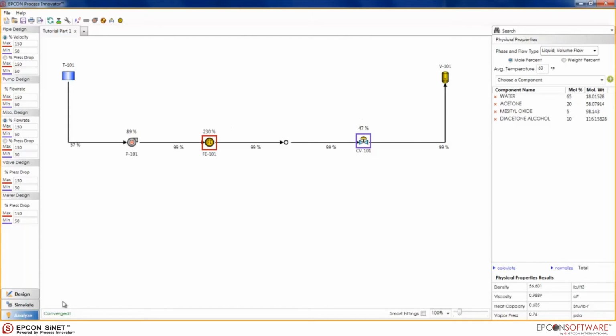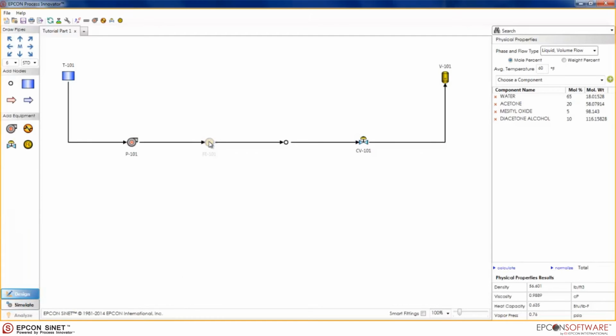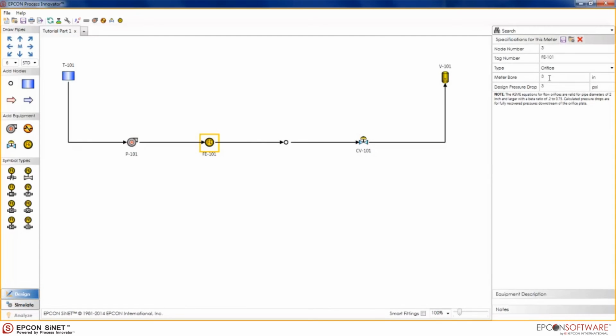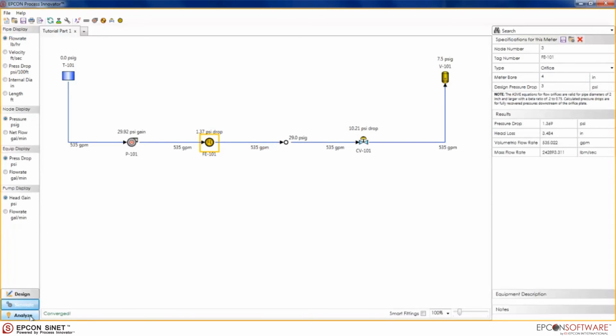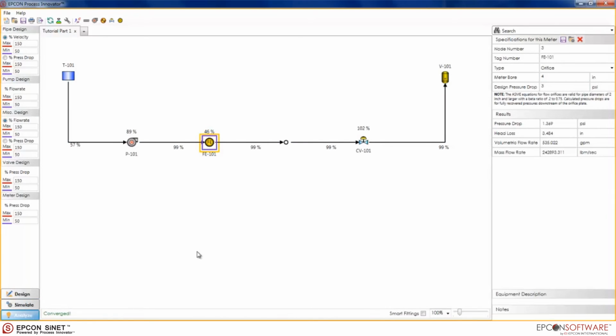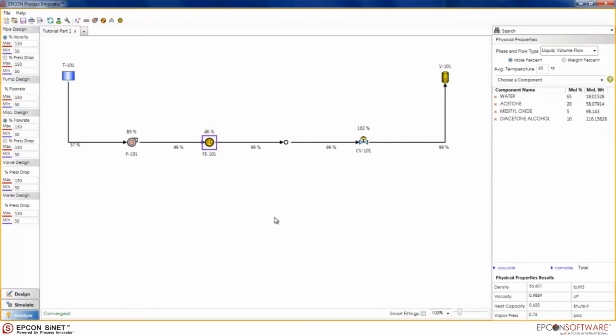Click back on design mode, select the flow meter, and let's change the bore diameter to 4 inches instead of 3 inches. Simulate, analyze. Notice now that by changing the bore diameter, the control valve is now within the allowable range of design. However, the flow meter is now less than the minimum percentage of design.